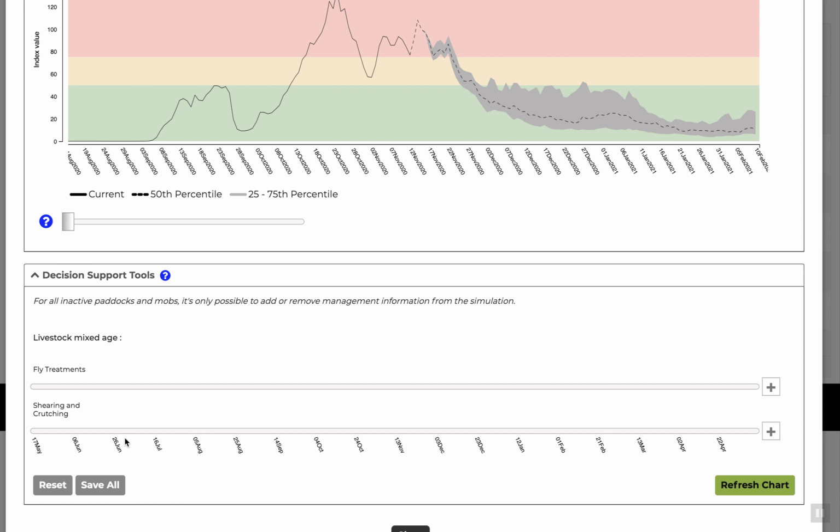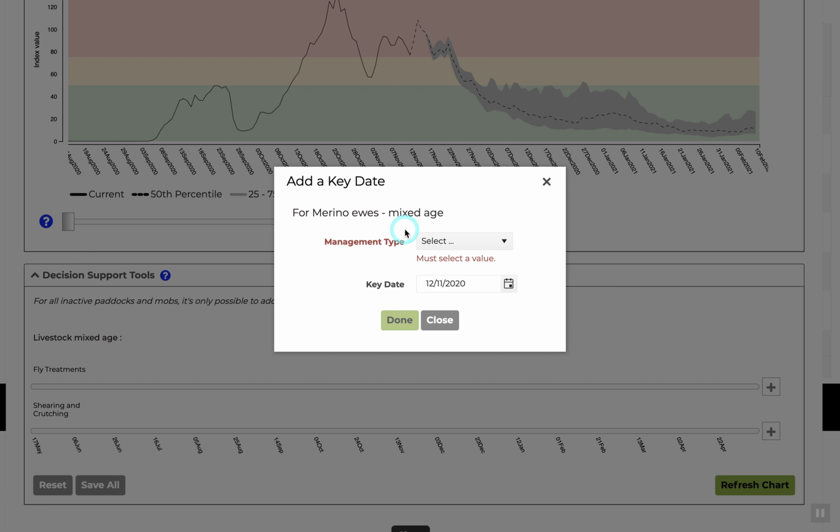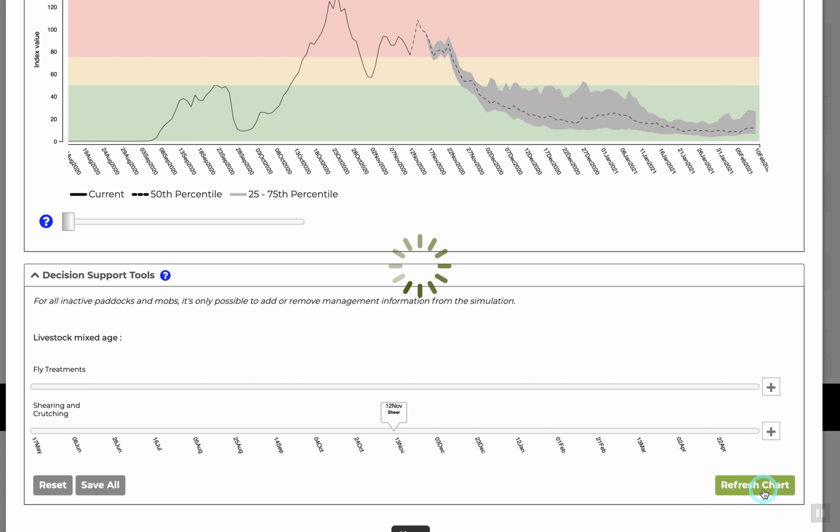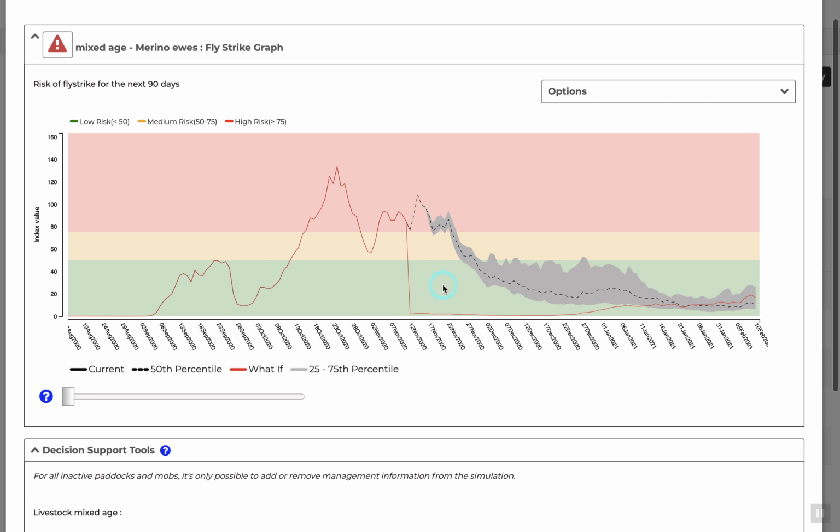You can enter a hypothetical fly treatment, crutching or shearing date, or any combination of those, and recalculate the fly risk with the new management actions. For example, I'll add a shearing date for today's date and refresh the chart to see what the updated risk level would be. The red line is now showing the new risk level if I were to take that action.